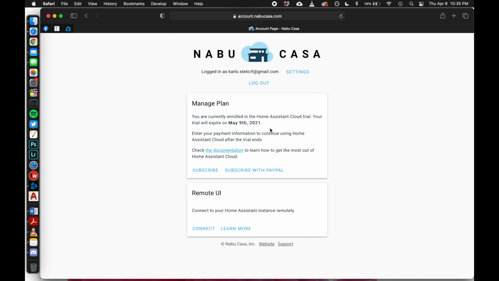So here on the main screen, we can basically choose to subscribe with PayPal, depending on how you want to pay for this, if you do want to eventually keep this monthly subscription, and then how to connect it with your Home Assistant UI. I won't bore you with subscribing because all it is is typing in your credit card number or your PayPal account.